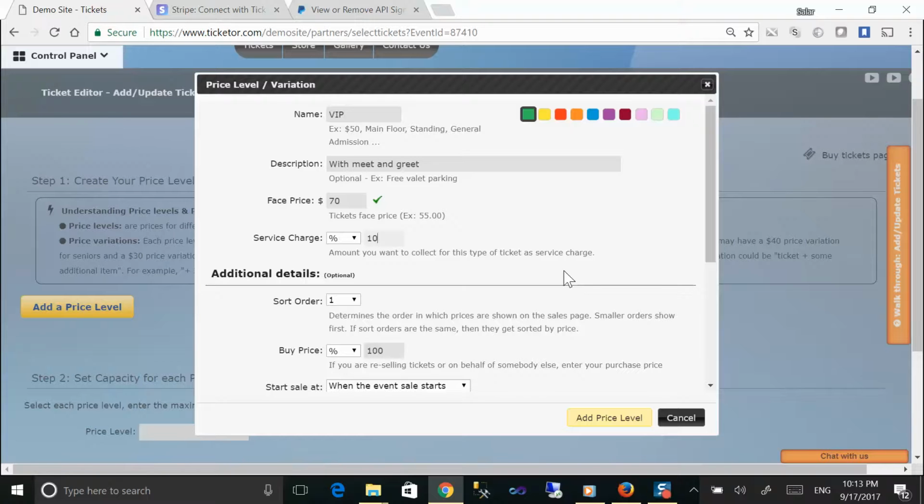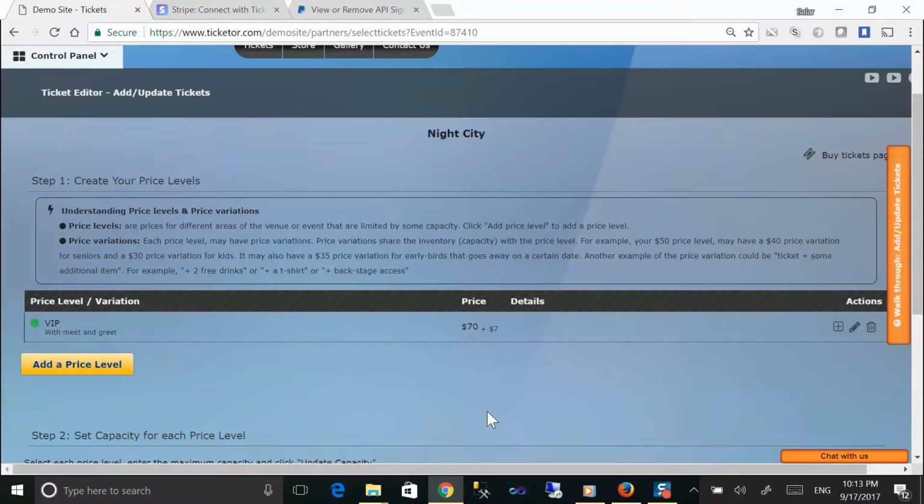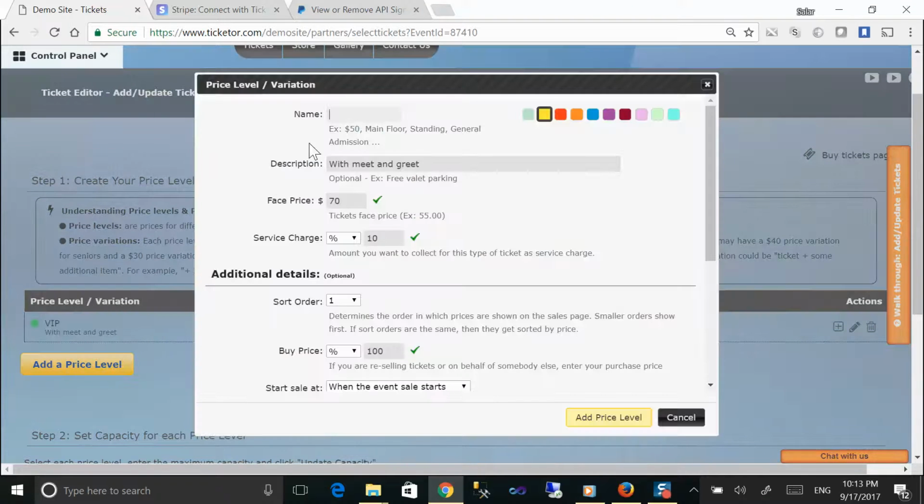For this demo, let's set the service charge to 10%. It means that the buyer will pay $7 in service charges for each VIP ticket, and you are actually the one who collects and receives the $7. Add the price level. The price level shows up in this table. Now let's create a general price level at $40 and 10% service charge.